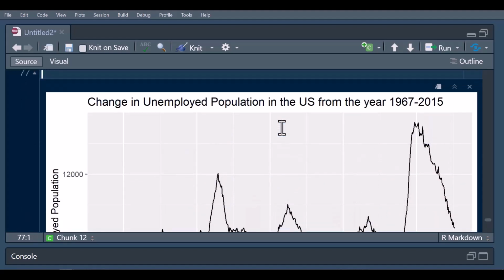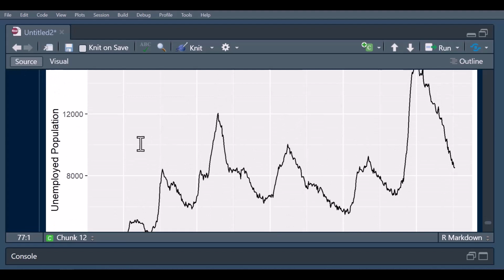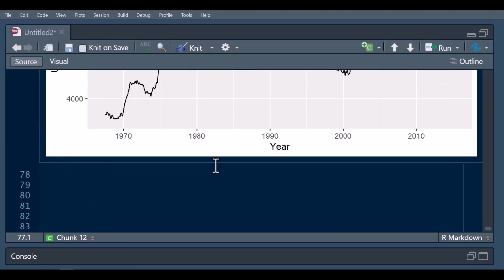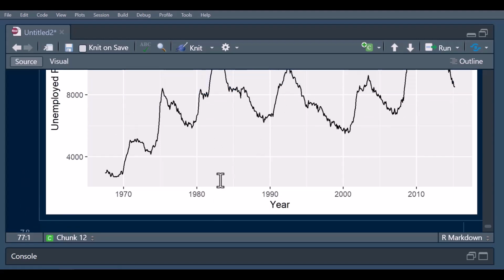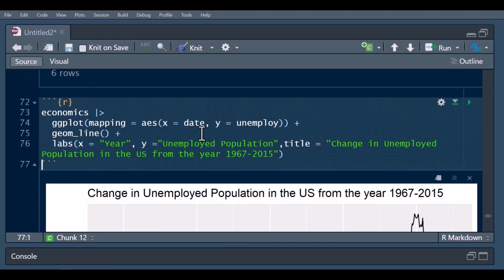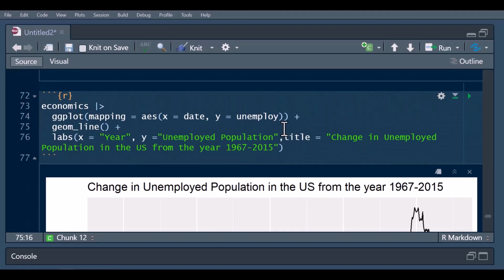So you can see now I have my title, change in unemployed population in the US from the year 1967 to the year 2015, and I have unemployed population as my y-axis label, and the year as my x-axis label. This is how you conduct your labeling in all your graphs. You can do that for all other graphs. Just make sure you know the function, which is labs, and give the argument x equals to year, the argument y equals to unemployed, and the argument title equal to change in unemployed population in the US from the year 1967 to the year 2015. That is how you label your graphs.